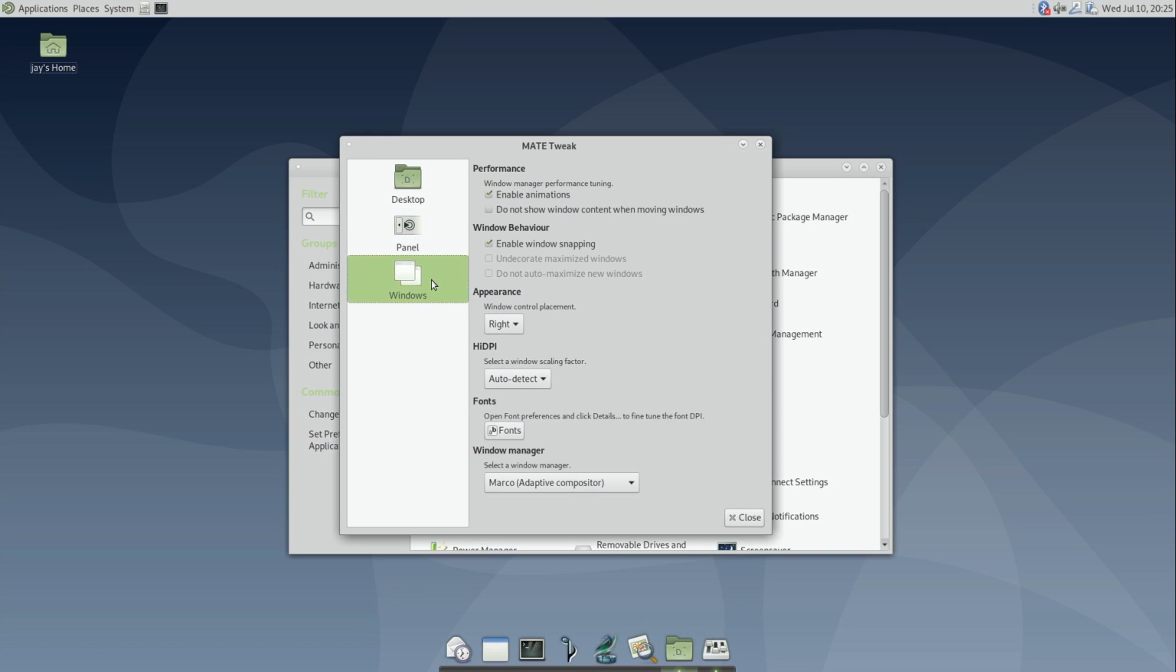On Windows, right here, we can customize some window management settings. Like, for example, we can put the window controls on the left. So if you're coming from a Mac, maybe you like that better. And high DPI is probably best to leave on auto detect. Marco Adaptive Compositor is probably a good safe default, but if you have a dedicated GPU, maybe you'll get some extra performance if you select this option.